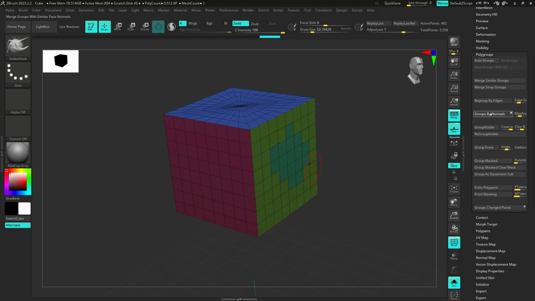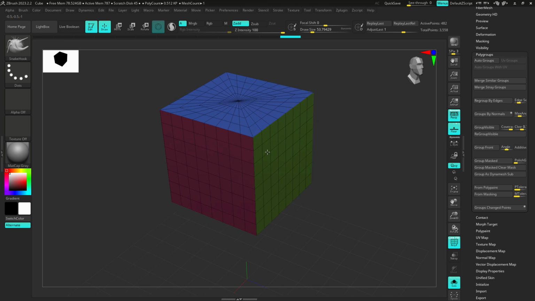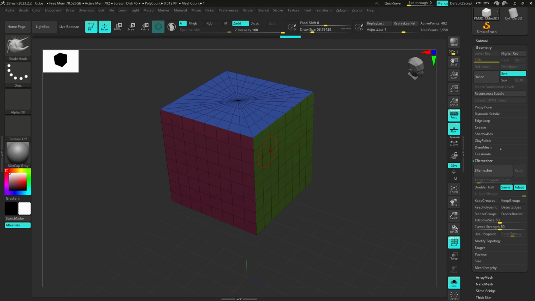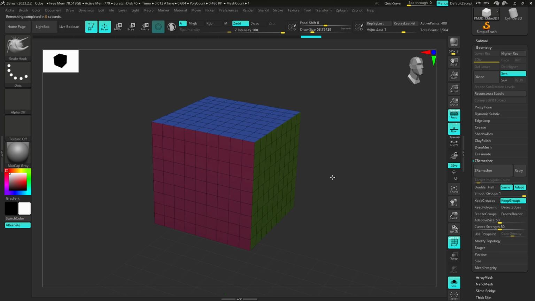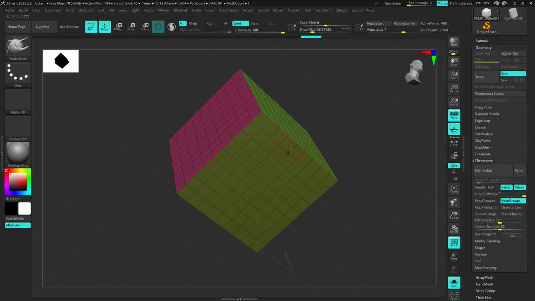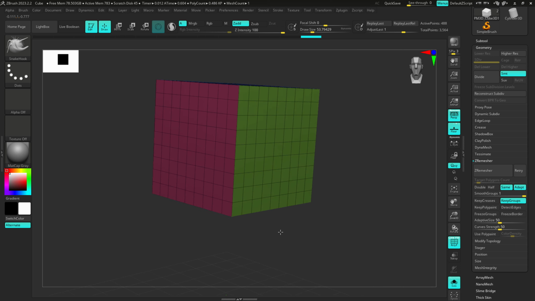But for now, I'm just going to do group by normals. So now it's made all the different colors. And now if I come back to geometry and then ZRemesher, and this time I'm going to turn on keep groups. Okay, so it's going to try and maintain these different colors when I ZRemesh, and it's going to keep the poly count the same. So let's see what it does. So you'll notice now in this case, it's kept it basically a perfect cube, just like it was, but it's gotten rid of that weird welded vert. So now everything's exactly as I want.